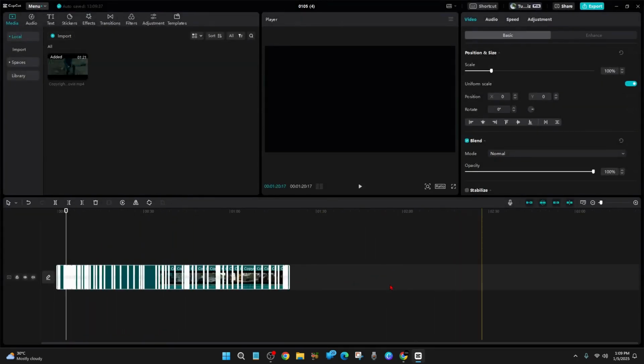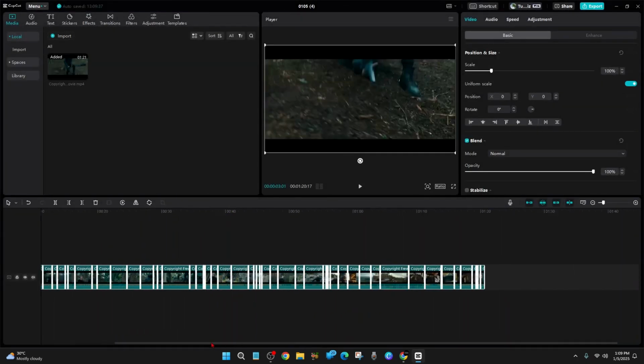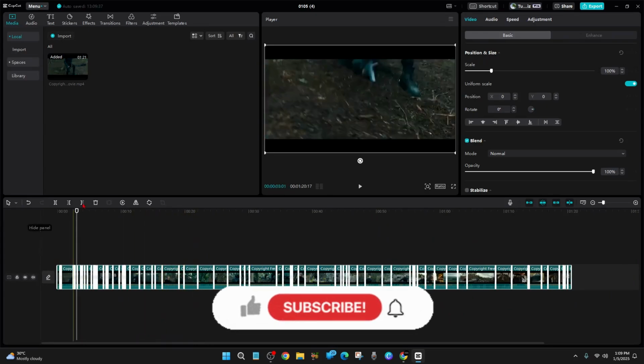And now if I zoom into the timeline, you can see all these scenes have been generated automatically using that thing.